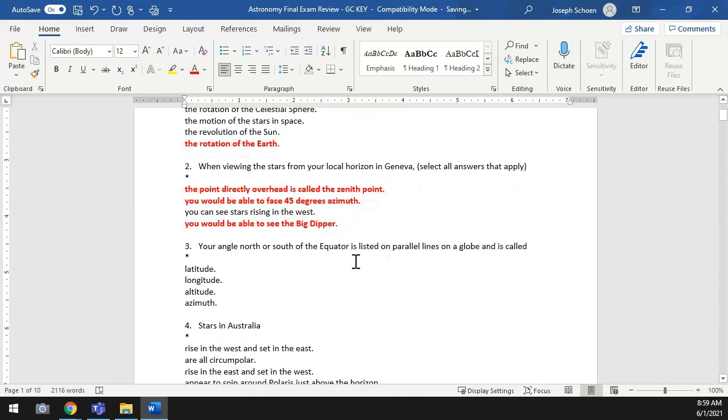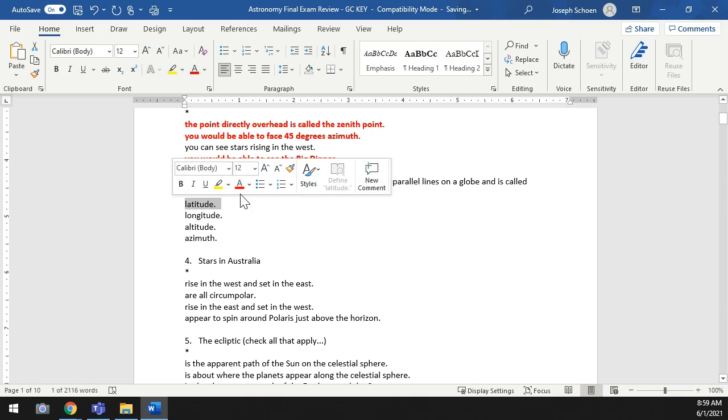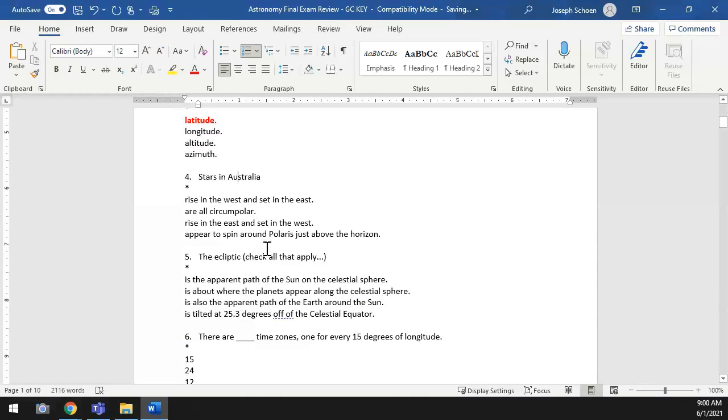Okay. Number three, your angle north or south of the equator is listed on parallel lines on a globe and is called... So your angle north or south of the equator is latitude. All right. For some reason, people struggle with that one, so I'm glad we were able to talk through it here.